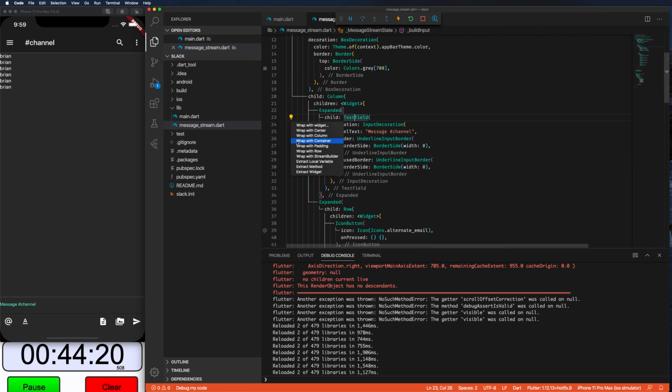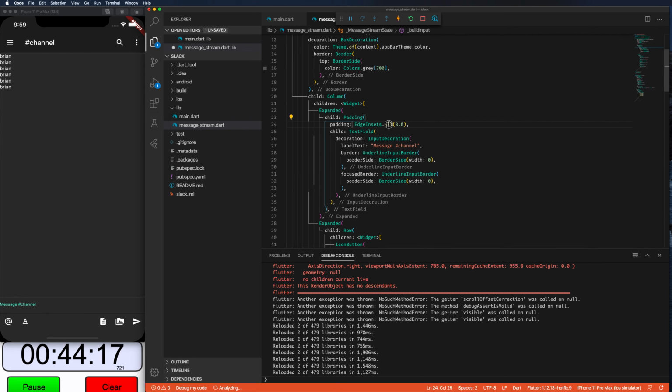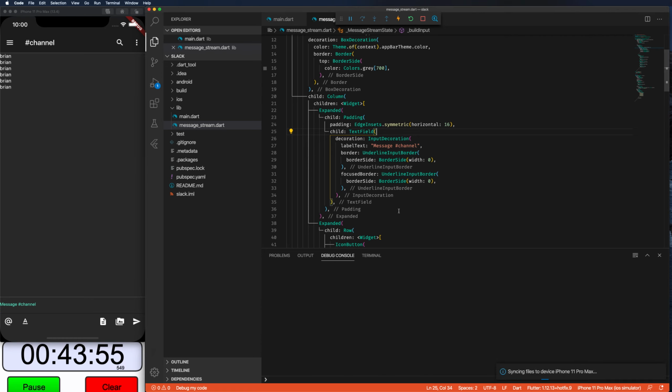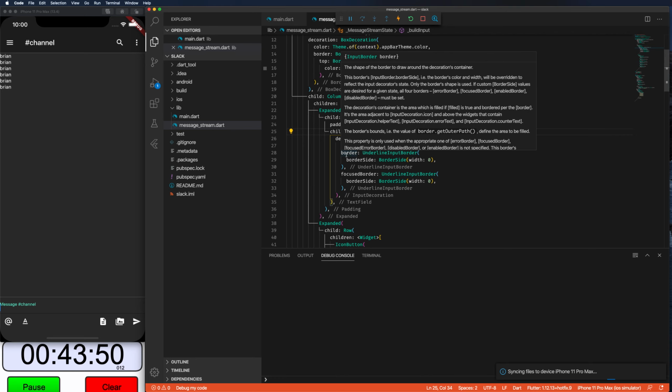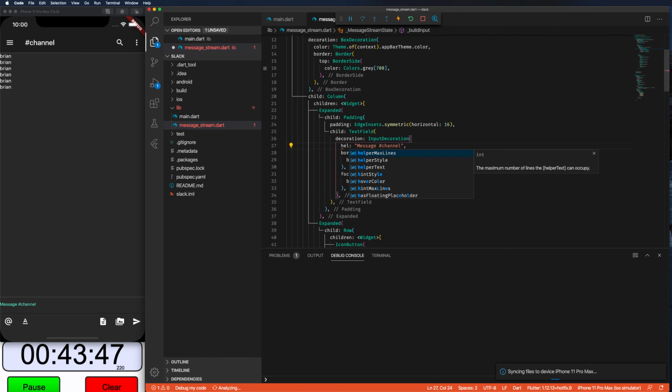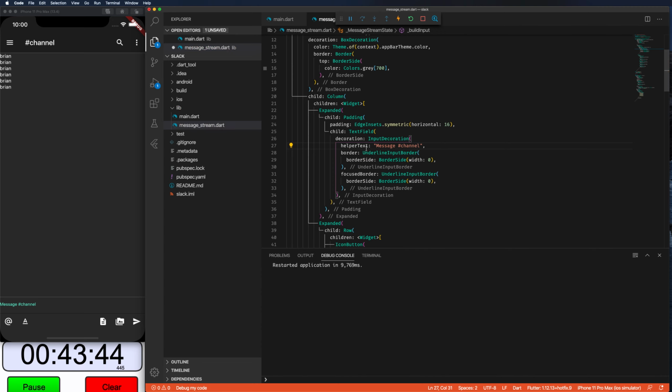Alright, so then we're gonna come in here, we're gonna add some padding to the left and right. Probably about 16. Yeah. Let's give this a refresh. Get that focus off. I think this is going to be helper text. We're not going to have a. There we go.